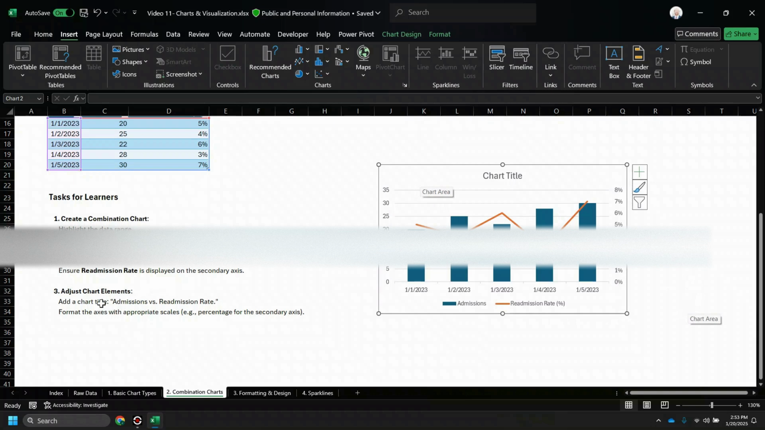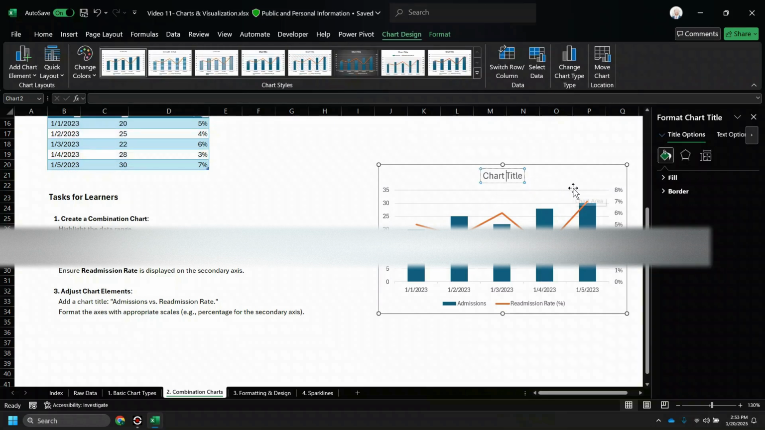So for your tasks here, I've got creating this chart and then making sure that we've got the dual axis. And then let's go ahead and adjust a couple of chart elements. Let's get this title working for us, because right now it's got just a generic name in there. So let's go ahead and call this admissions versus readmission rate. Okay, so there we've got that.